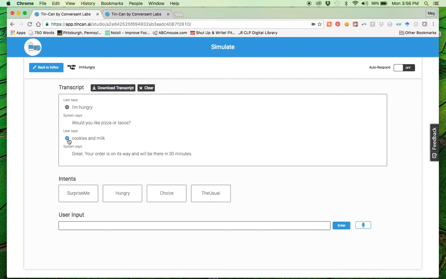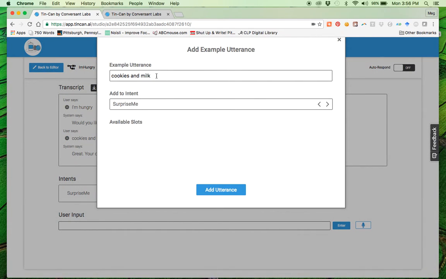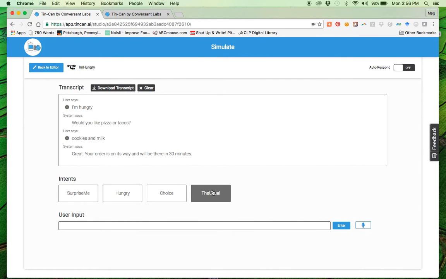I can then go back and look at that specific utterance and add it to an intent. I can even label certain words as slot values. And my application gets smarter as I go.